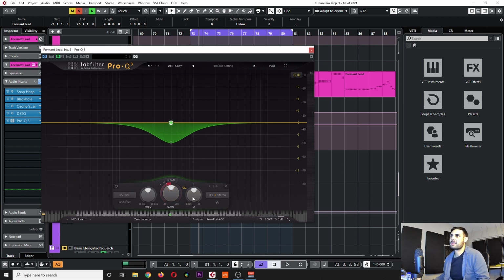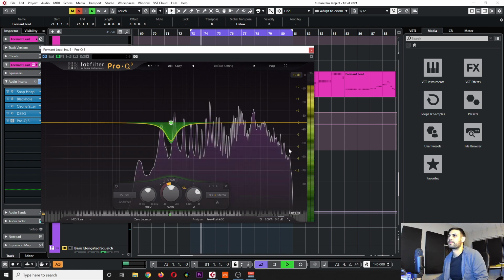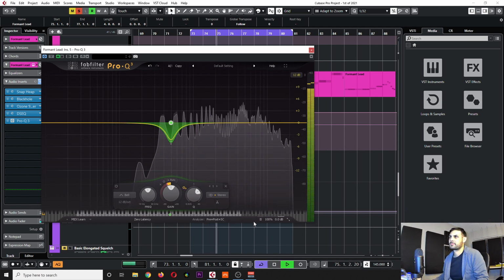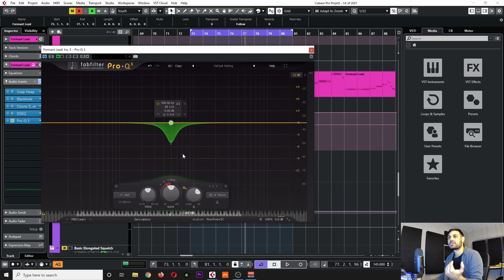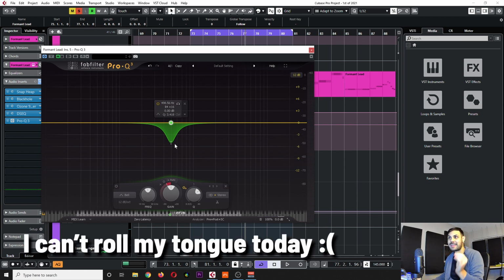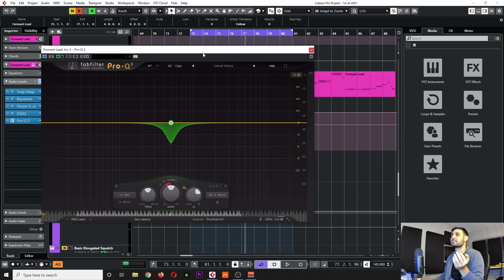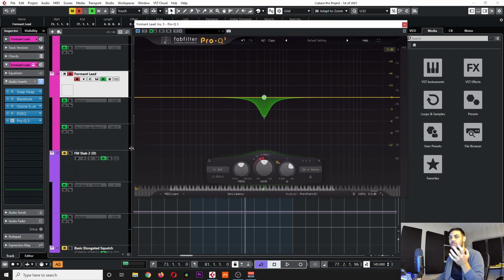and let's say you wanted to adjust it, let's just hear it. But then it gets triggered by our other sound, which is the FM step right here. So for that reason, we need to do some side chaining.